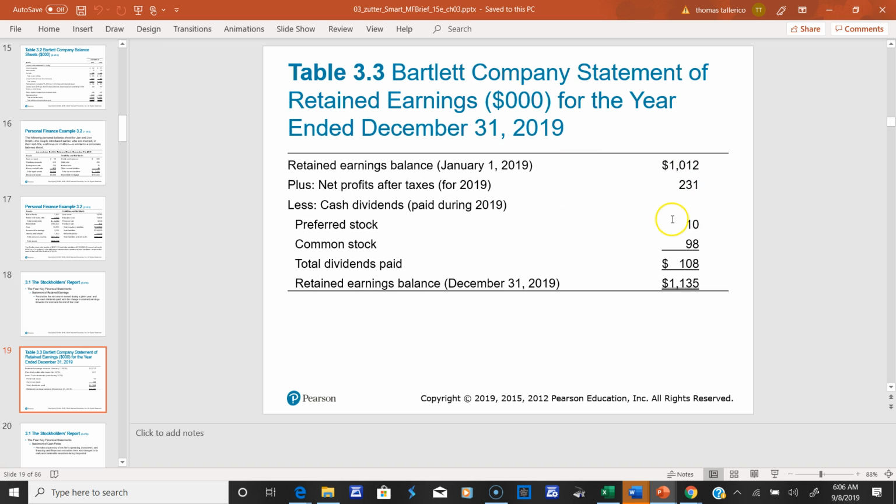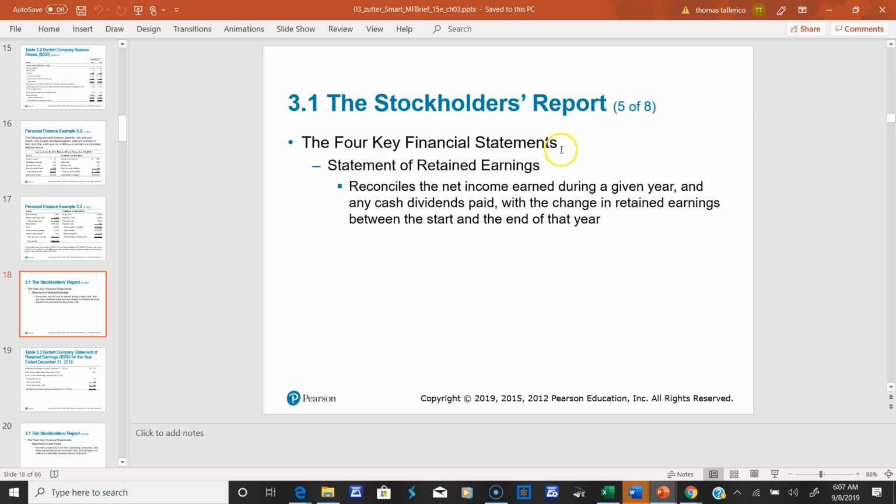Okay. All right. So I hope that's clear. So most books will use this retained earnings statement, and you can see kind of what it says here. It reconciles the net income earned during a given year and any cash dividend paid with the change in retained earnings between the start and end of that year.